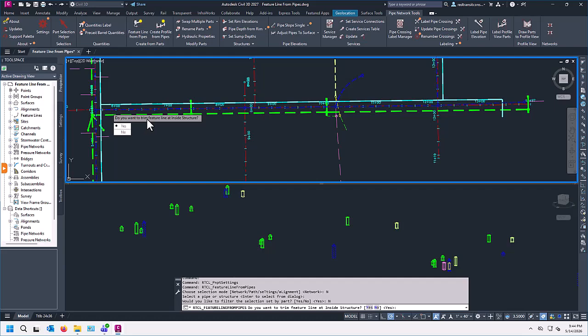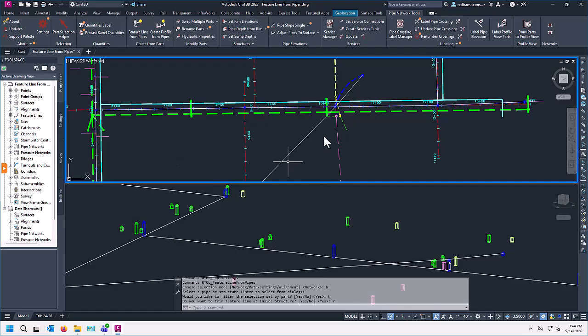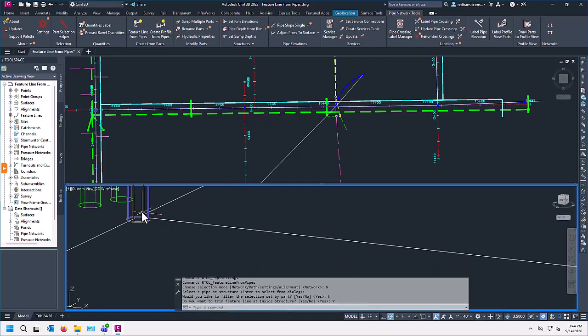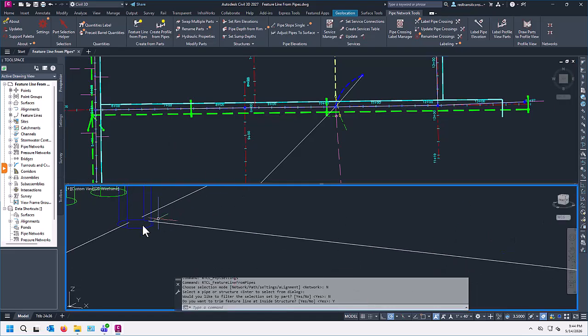And then it's going to prompt me, do I want to trim the feature line at the inside edge of the structure? So you have that option, yes or no. I'm going to say yes. Let's go ahead and trim it. And so now we get a feature line for every pipe within our network. And if we take a look at the structure, you can see it's trimmed at that structure. So that can easily be exported out, and you can do whatever you need to with these feature lines.